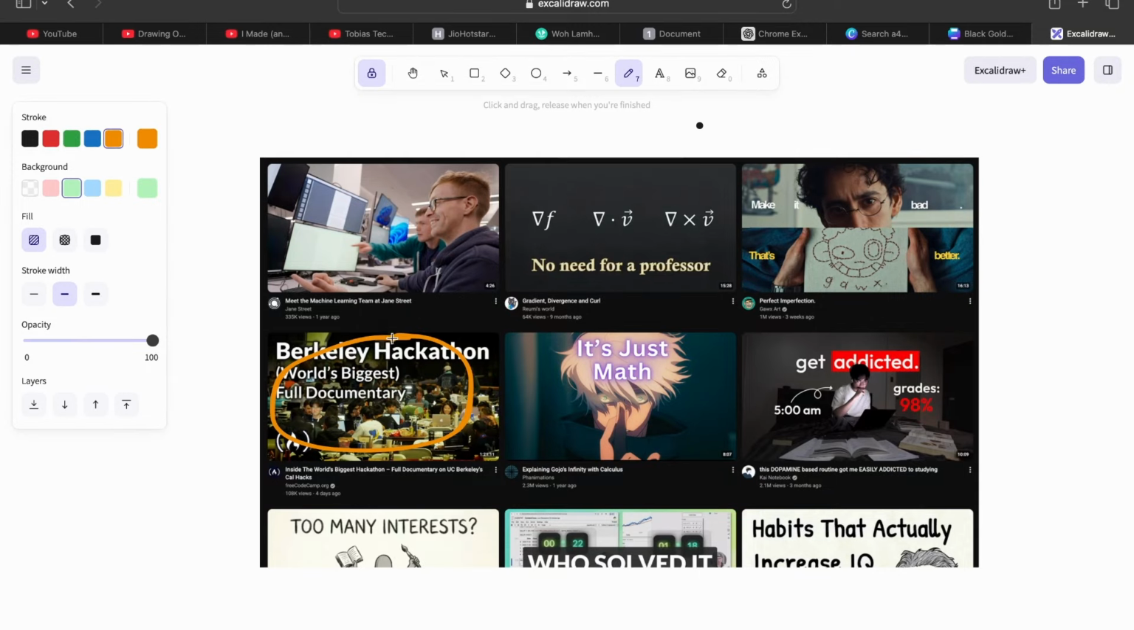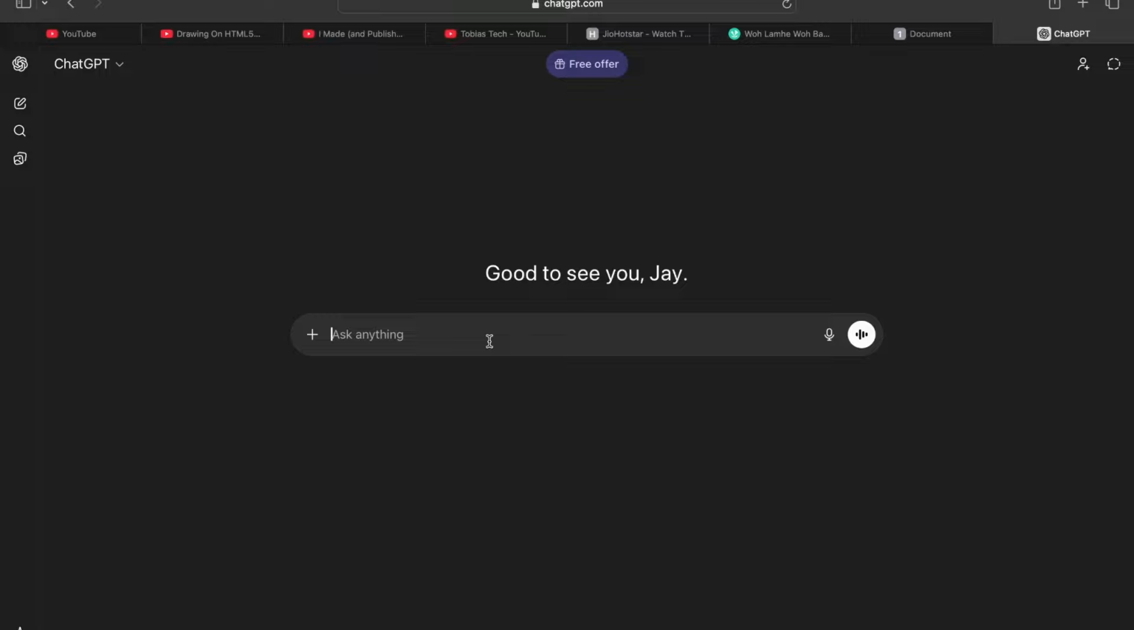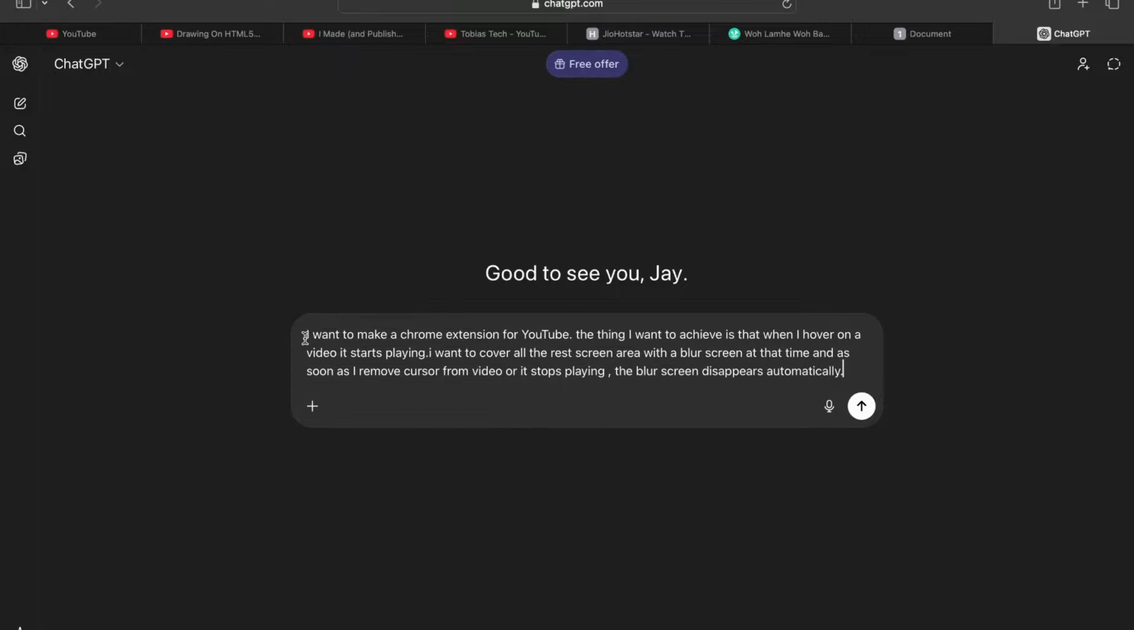So what if other than the video that I want to watch that I hover on, the rest of the screen becomes blur? In this way, I can focus on a single video at a time. I started with ChatGPT on how to make a Chrome extension to do this.